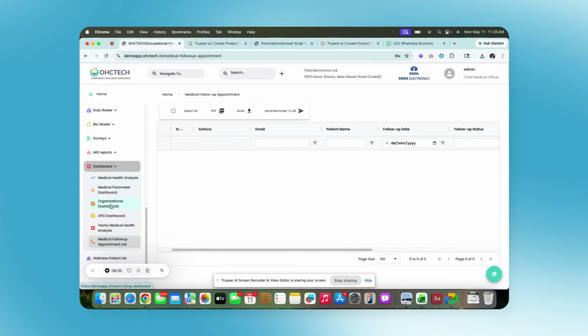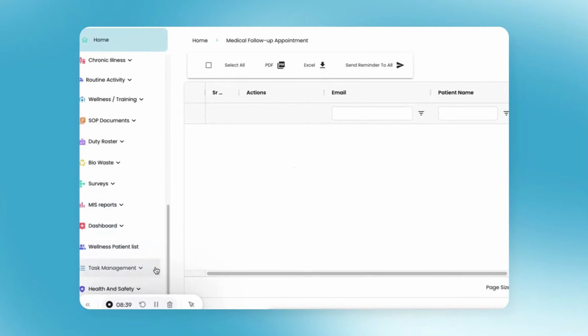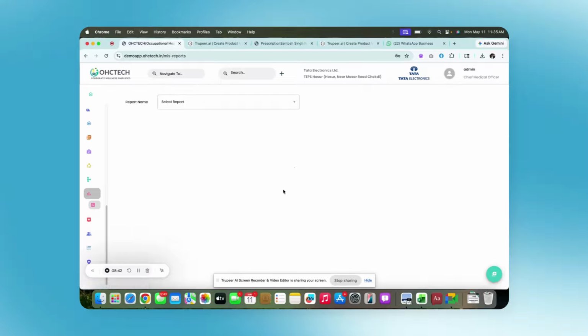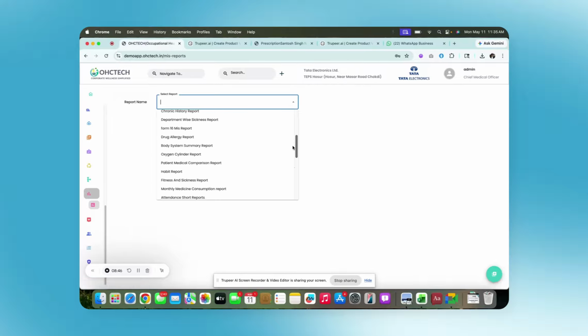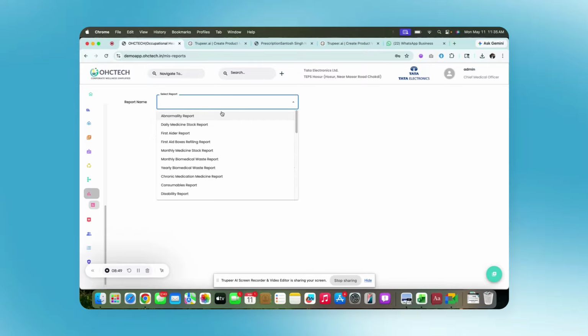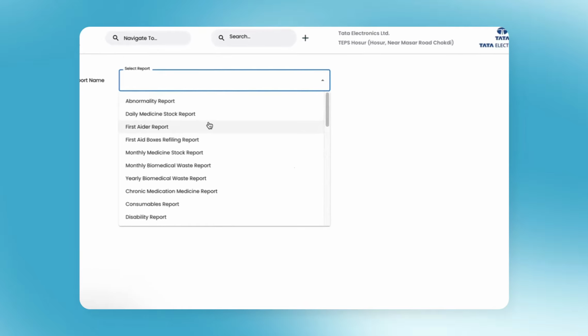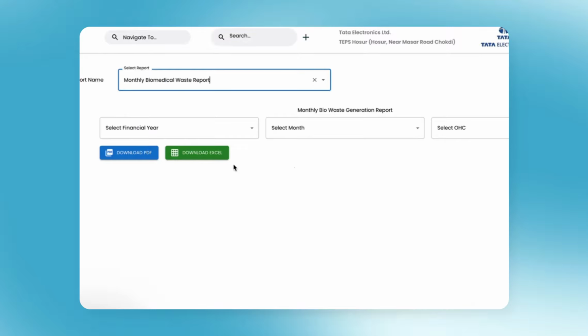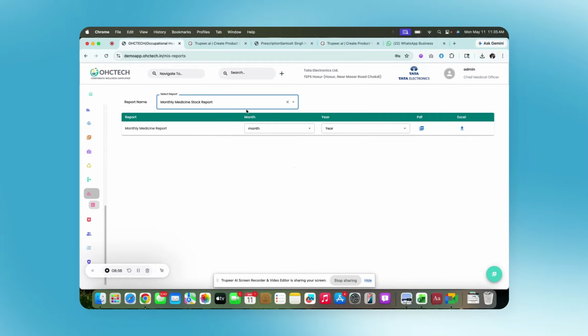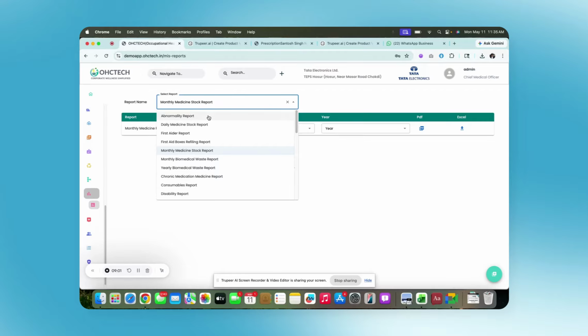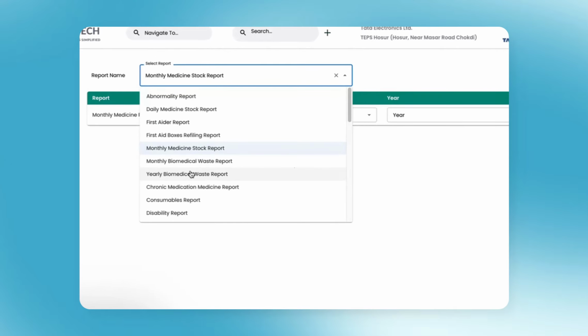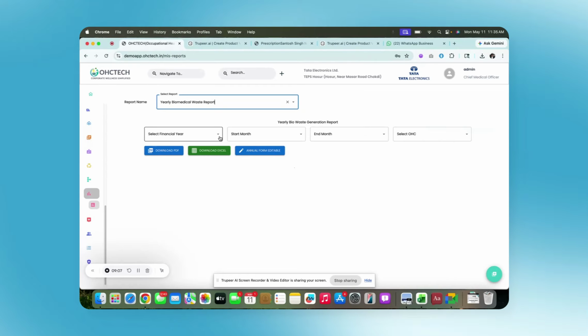In addition to the dashboards, we have nearly 50-plus MIS reports in our solution. As you can see here, we again have 50-plus reports available. This is beyond the export to Excel feature that we have on pretty much every page. You can see that biomedical reports can be generated here. Medicine stock reports can also be generated. These reports are exportable, and for biomedical cases, we can download them and publish them for regulatory requirements as well.